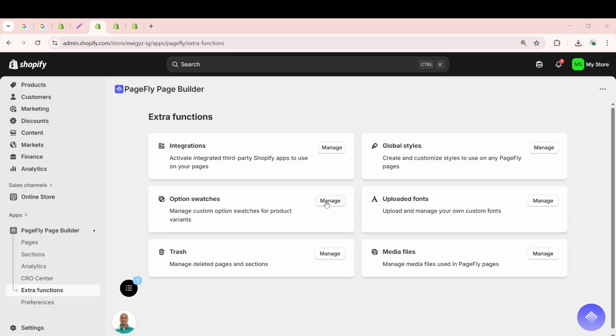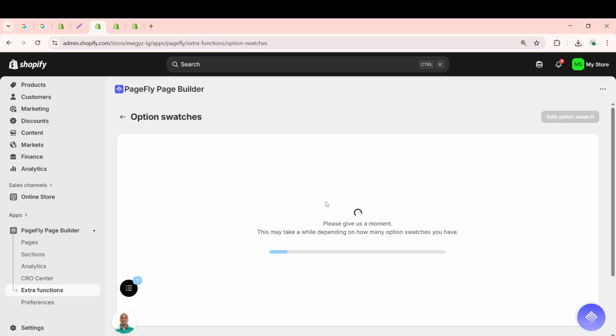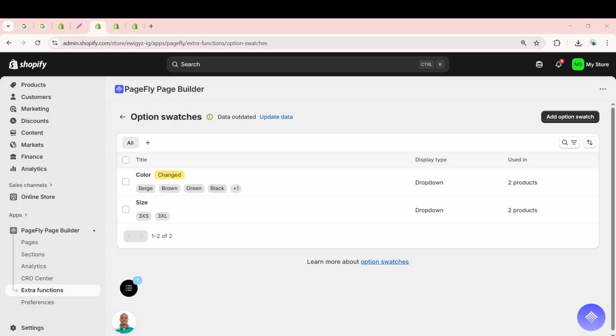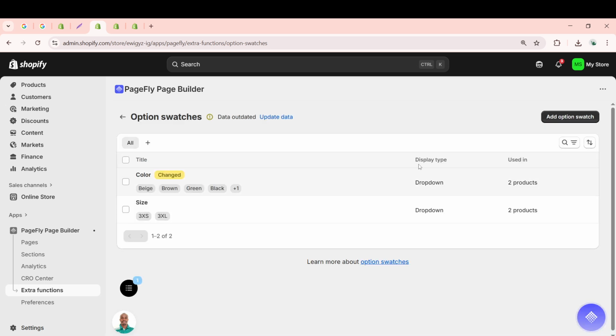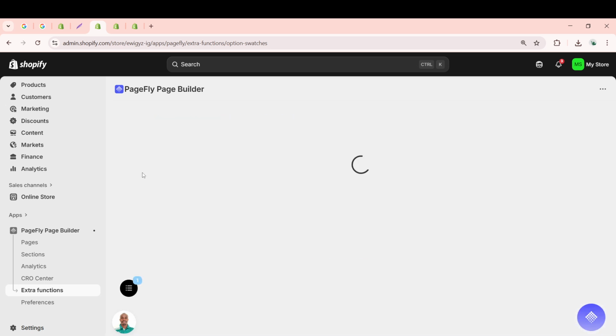A pop-up will appear, and here you'll want to click Add Option Swatch. Doing so will allow you to select the options you want to display for your product variants. Now comes a crucial choice. For your color variant, you can opt for color or variant image. If you select color, you can utilize the hexadecimal color code that represents each product variant.